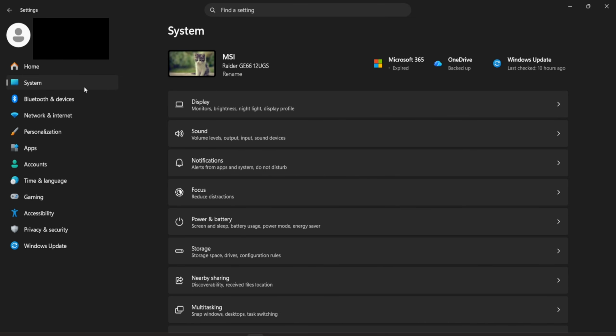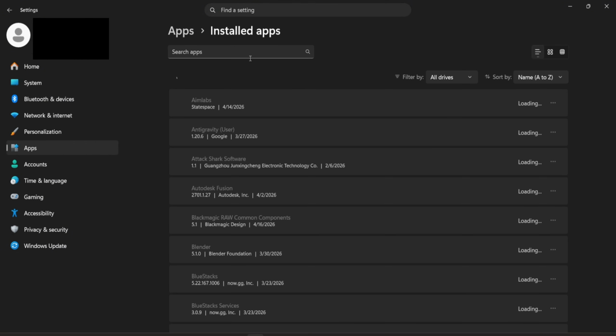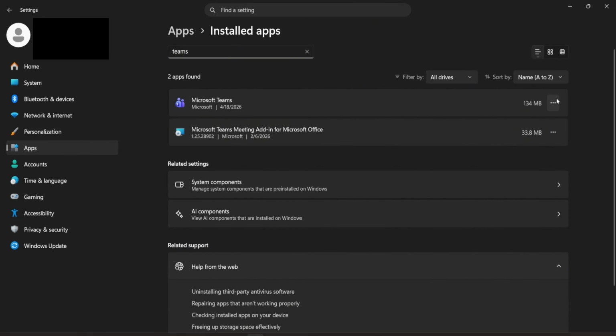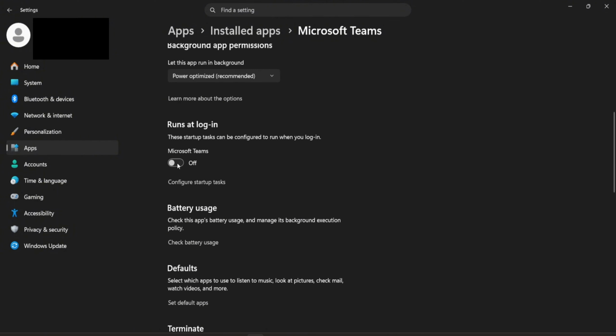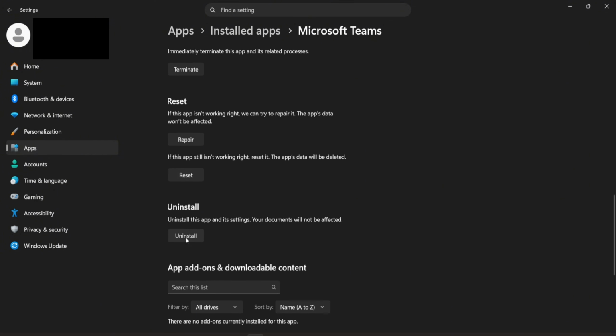But if not, you can go ahead to your device settings. If you're using the Microsoft Teams app, go ahead to your apps, installed apps, and then just search for Teams directly. What you're going to do is press this triple dot button, press advanced options. You can go ahead and press repair, and then once that's done, reset as well.